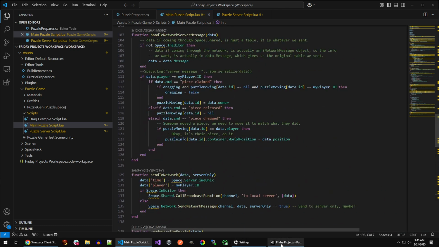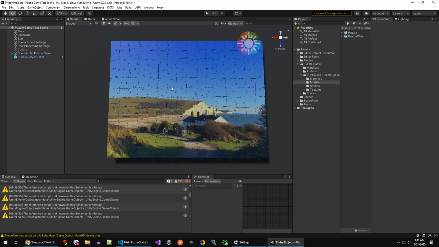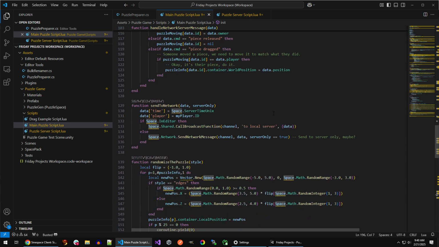All right, so the first order here is just to get moving things around in pieces.